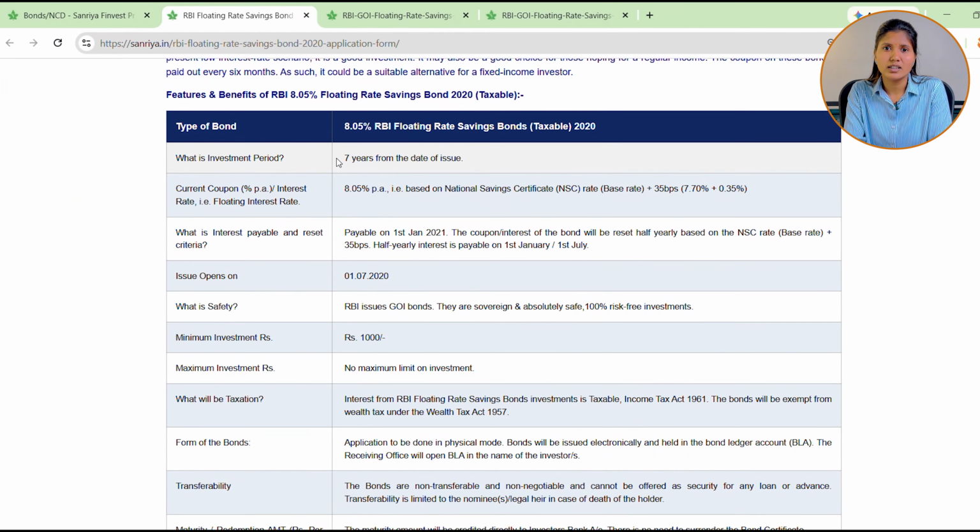Once your application is processed, your investment gets recorded in a bond ledger account, also called a BLA. Think of it as your official investment record, just like a passbook. From this point, your interest money will be sent directly to your bank account every 6 months, automatically through NEFT. No action needed from your side. And after 7 years, the full amount you invested will also be returned to the same bank account. And a tip, consider reinvesting this interest through a SIP to make your money work even harder for you. Speak to us at Sanriya and we will help you choose the right option.